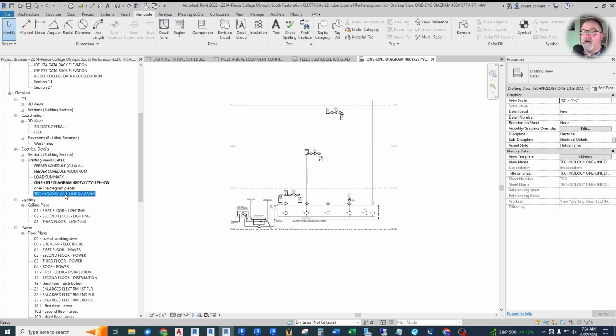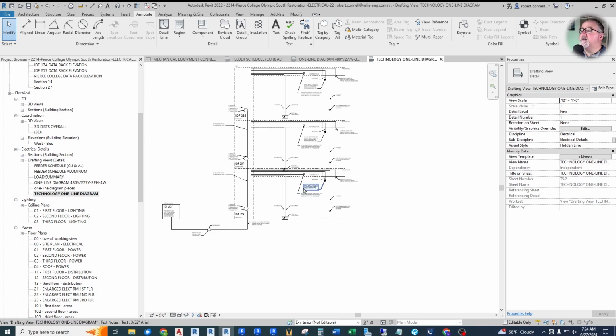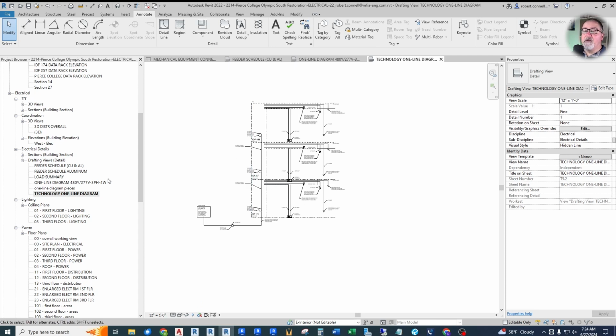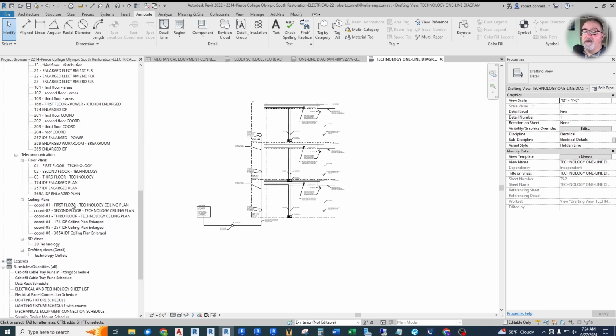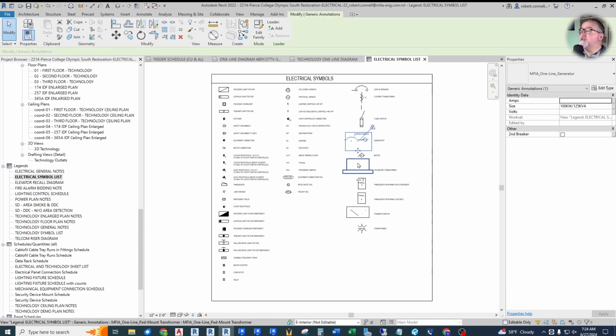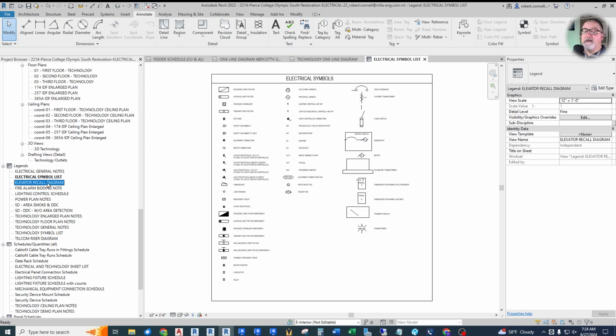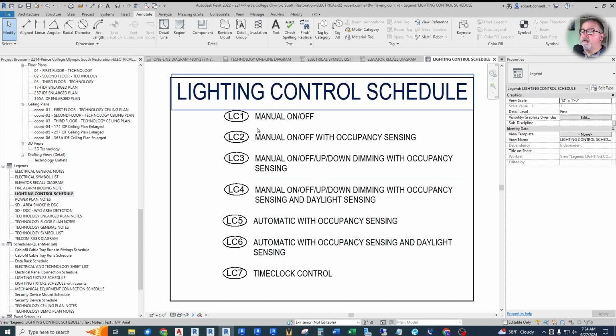We can even do this for a technology one-line diagram or riser. And so we have a bunch of symbols and text and things like that to create that type of symbol. We also have details, and some of these are either a drafting view or what's called a legend. So we have our symbol list, for example, here, and a lot of it is just lines and text, but some of these can be symbols. Like for our single line diagram, we have actual symbols. We have different kinds of diagrams. There's elevator recall. My lighting control schedule that I was talking about is here. We can have different kinds of details, and they can be shared amongst different projects.